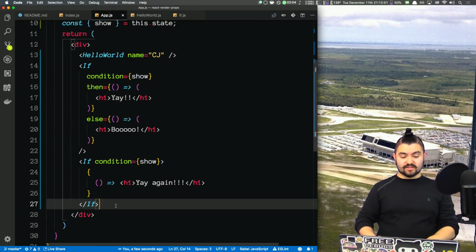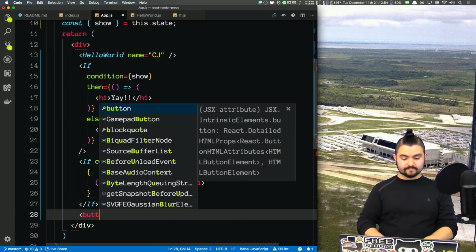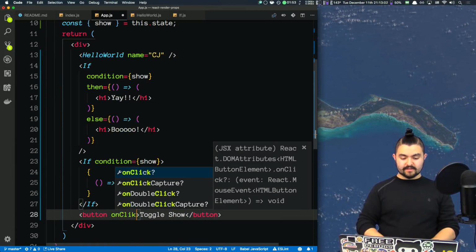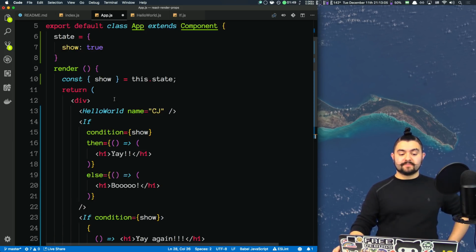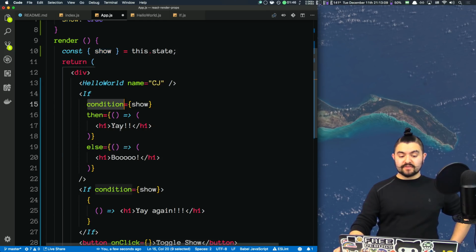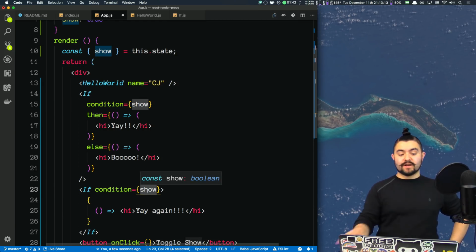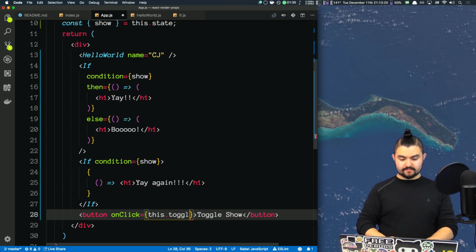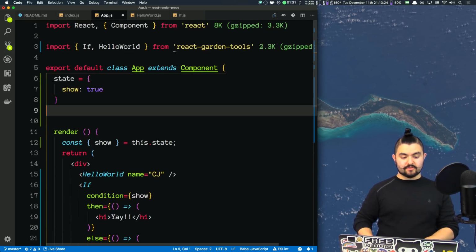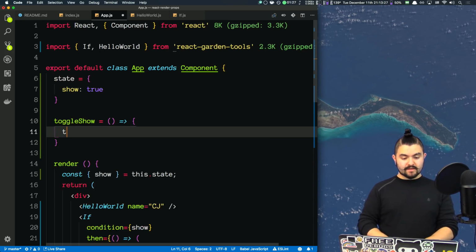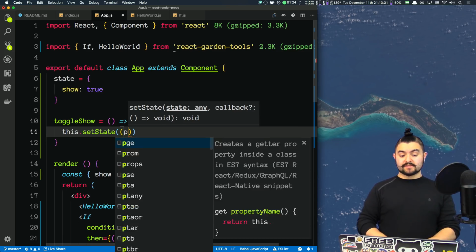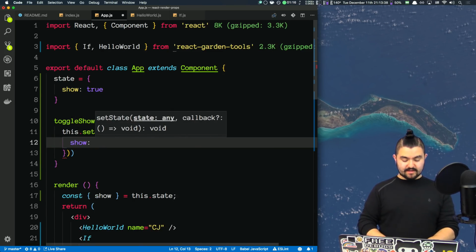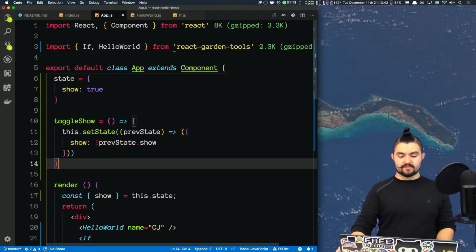But then we could add something that actually changes it. So what if we had a button that just says toggle show? And when this button is clicked, we'll run a function that will update our state to set show to false. But because both of these are just using the value from state, it will automatically render the corresponding one. So we'll say this dot toggle show, and then we need a function on our component called toggle show. We're just going to do this dot set state. We'll get access to the previous state, and we want to set show to be not previous state dot show. So basically that'll just toggle it on and off.